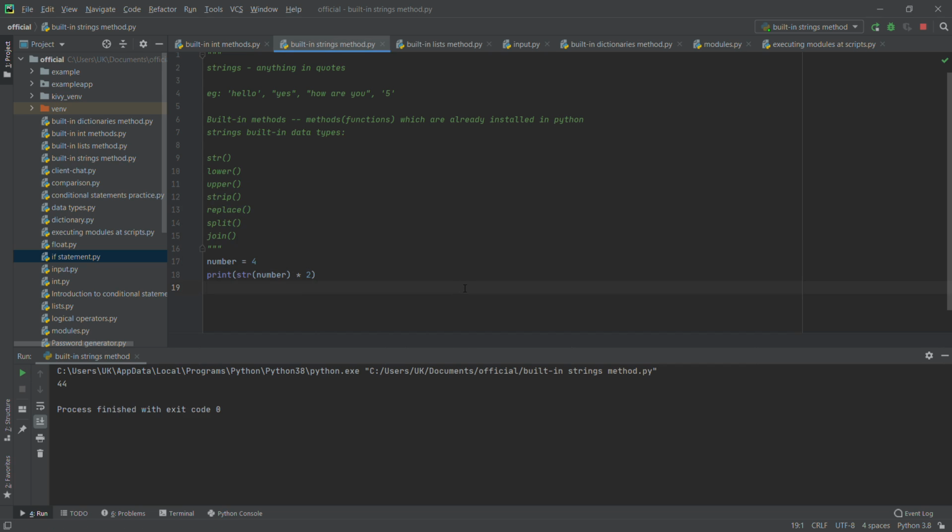We are getting 44 here, a repeated string of 4. So we converted this int data type to a string data type. If we did not convert it from the int data type, we should get 8, because it's just multiplying. So we got 8 here. To repeat that number, you have to first convert it to a string and then multiply it by the number. So we know how to use the str method. So simple. Now we will move to the lower method.